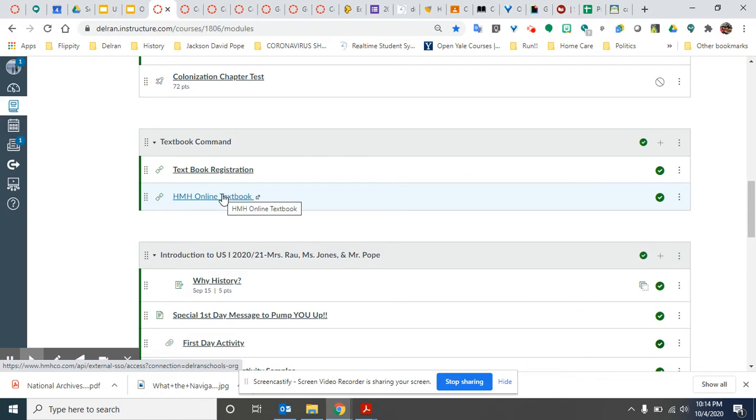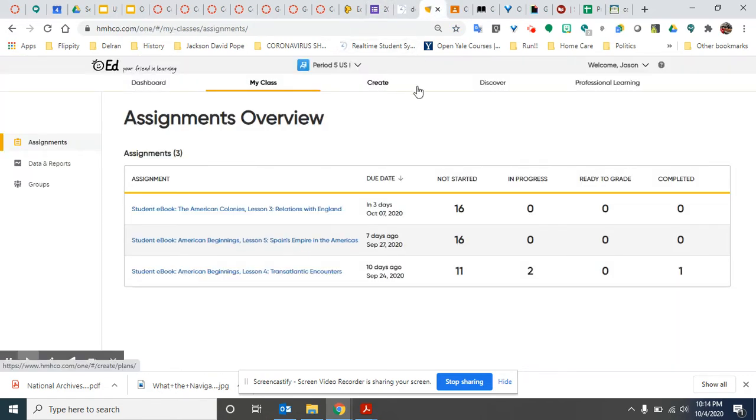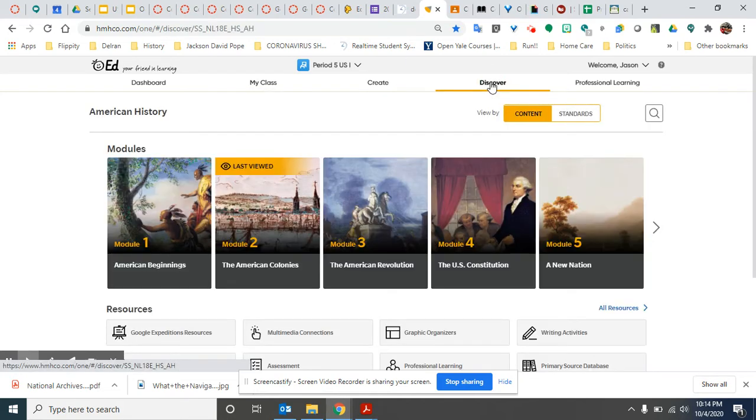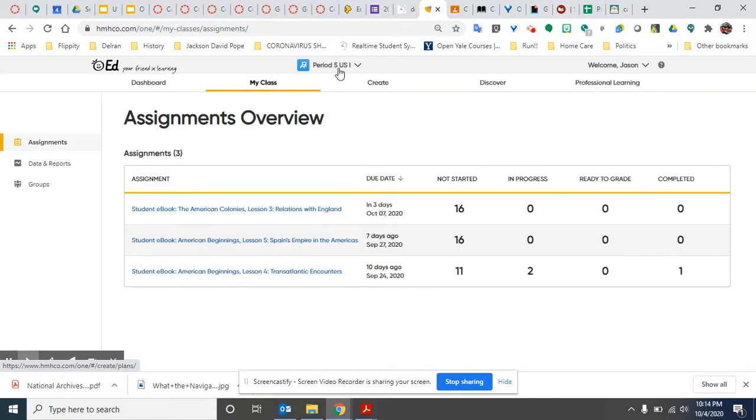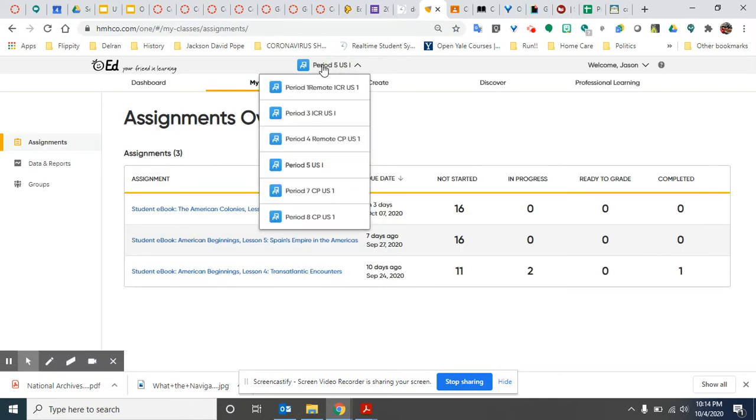When you click on this link, for you, the student, it's going to take you to your online textbook, where you're going to come to a screen that probably looks like this. You're going to look for something called assignments or my class. I'm not sure what it is on your end. For me, it's my class. What I'm going to do, I have period 5 right here.